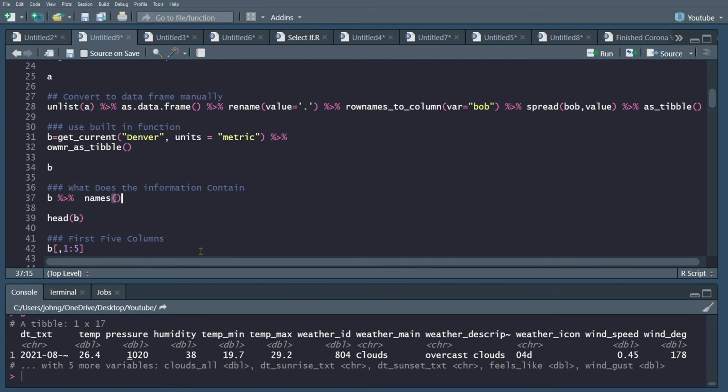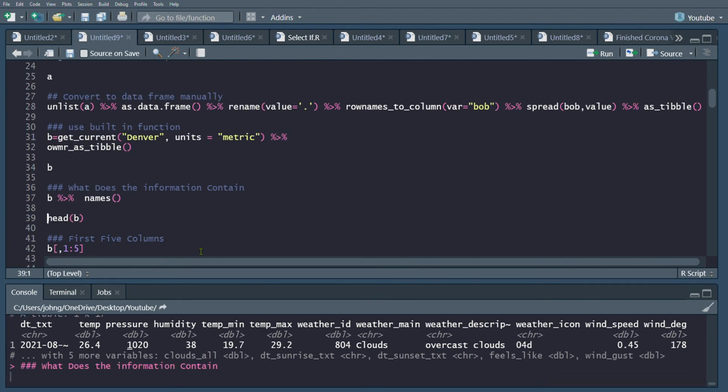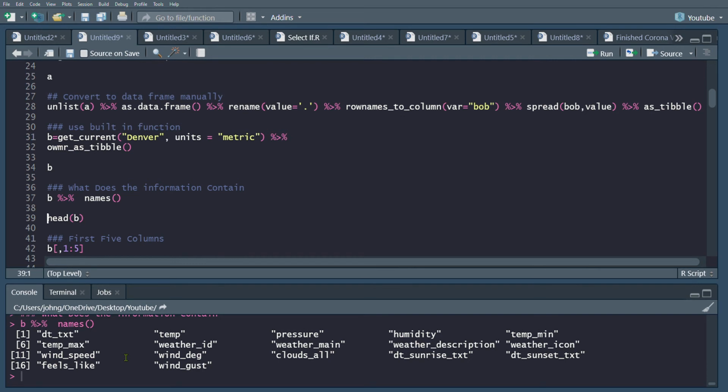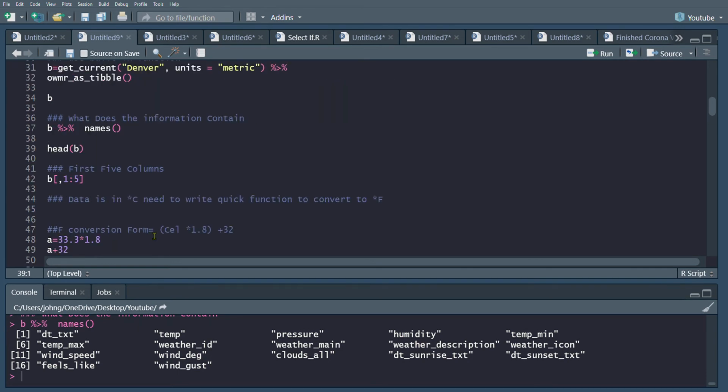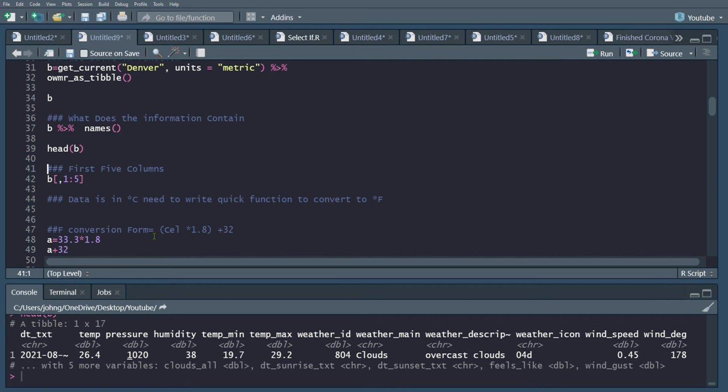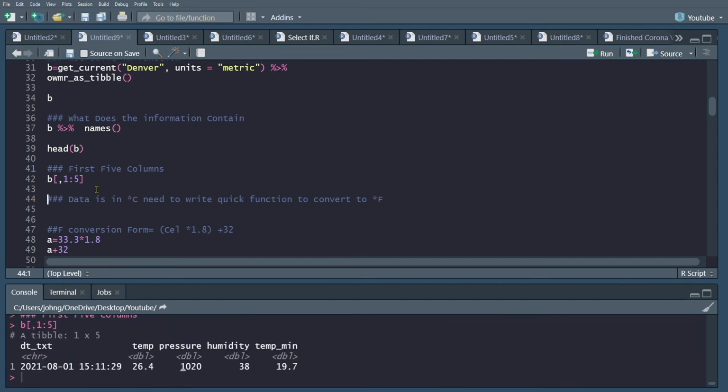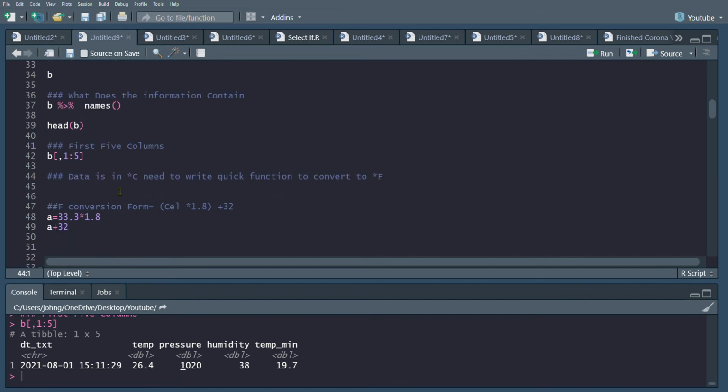So what does the information contain? You can use the names function to see that. So we have the temperature, the max temperature, the min, what it feels like outside, the wind speed. So you can use a couple functions to get deeper in the data. You can use the head function to see the first couple of rows. You can grab the first 5 columns. But if you're looking at this, it's actually in Celsius.